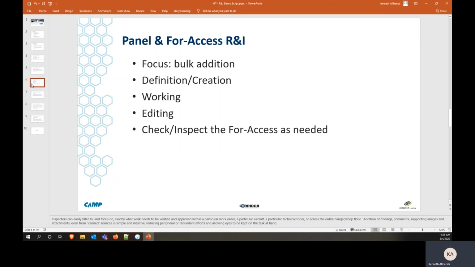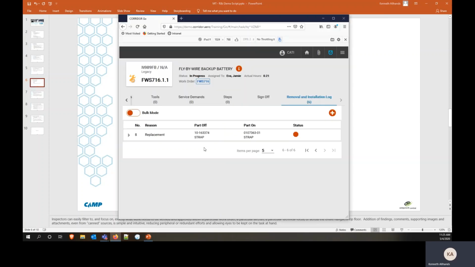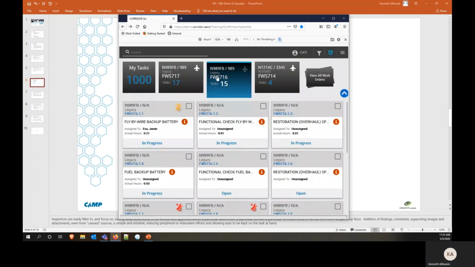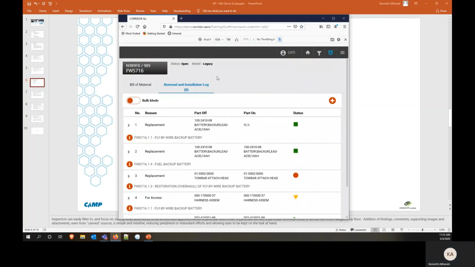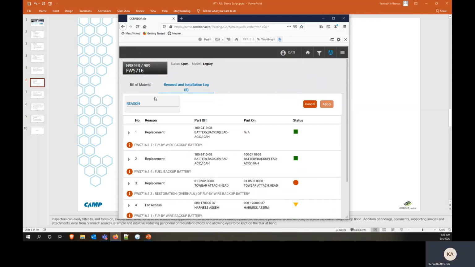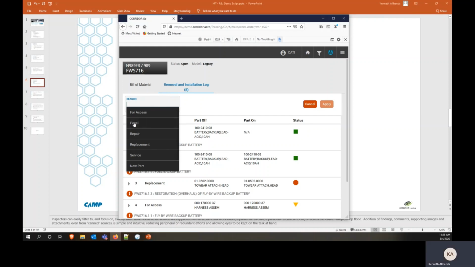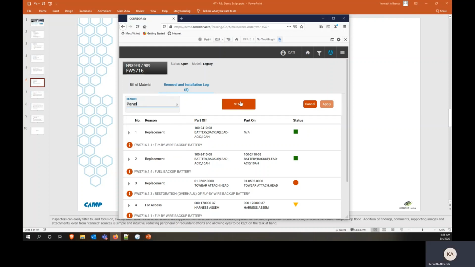Now, the primary purpose for the R&I log in a lot of work order situations, or in a lot of multitask maintenance on an aircraft, is going to be primarily for accessing jobs behind another piece or behind a panel. So for that, we have specific functionality related to panel and for access R&I. Let's go ahead and head up to the work order level and create a panel removal and installation.